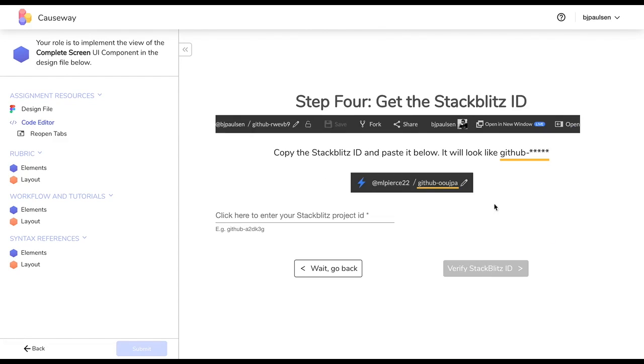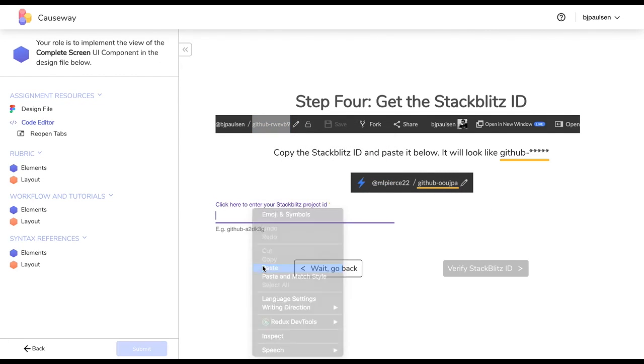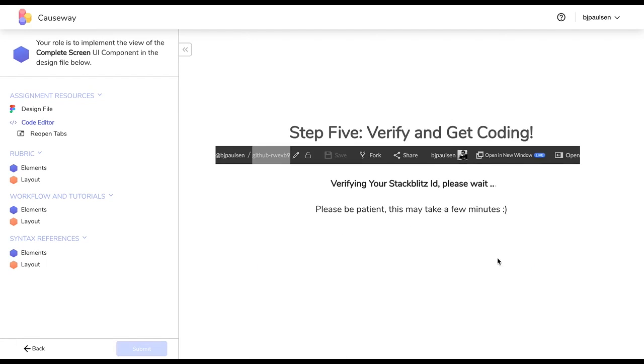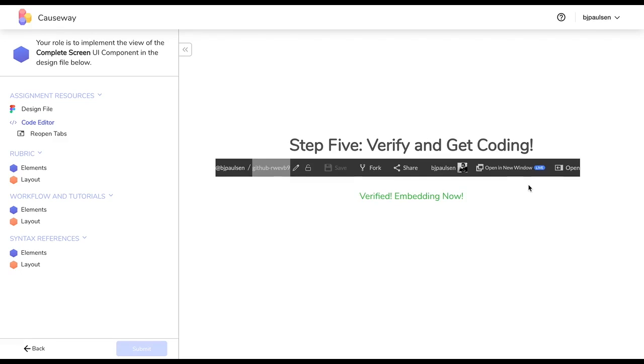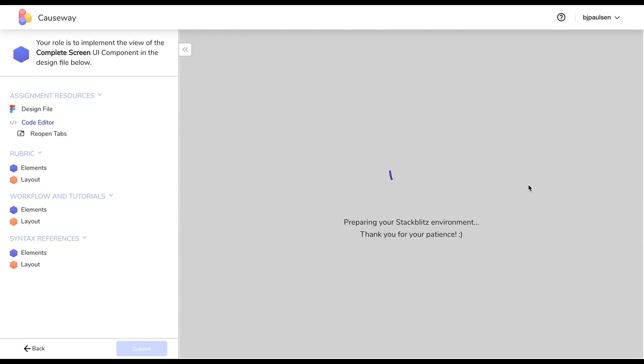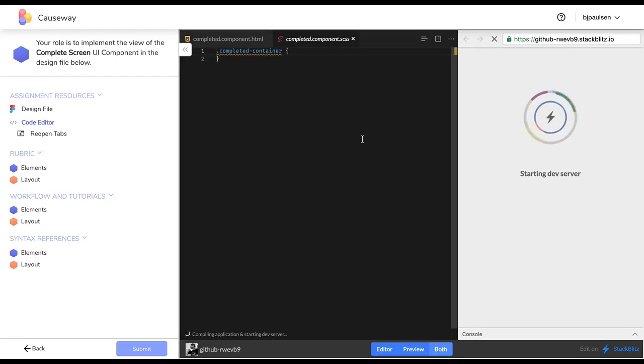After that, you'll need to get the StackBlitz ID from the top left corner and copy it down so we can verify it. Verifying may take a few seconds, but that's your last step. The screen will tell you when it's done, and then you can finally start coding. Welcome to the code editor.